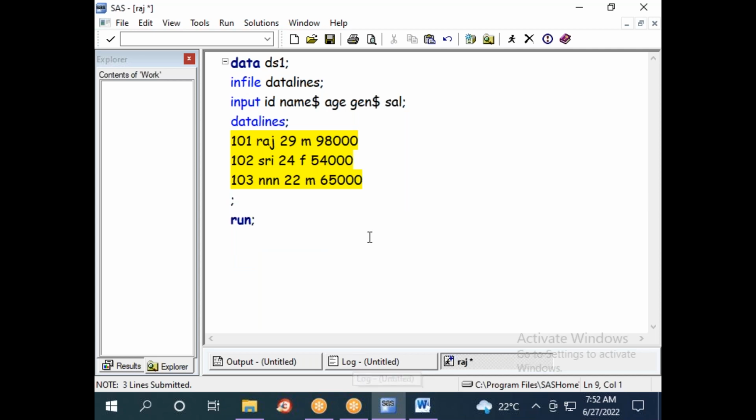Whenever you are trying to read data in SAS, if it is character data, you have to give a dollar sign. Suppose I forgot to give a dollar sign. What happens? SAS will throw an error. What kind of error will it throw? Invalid data. Invalid data for variable name.